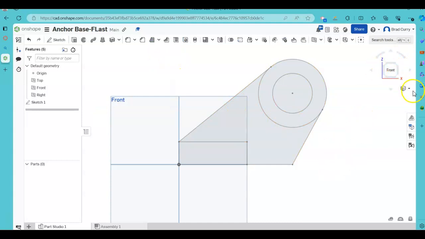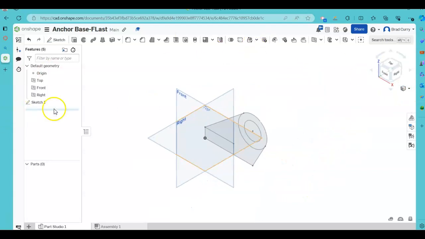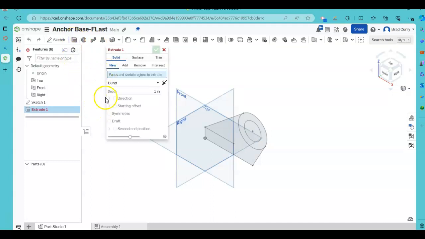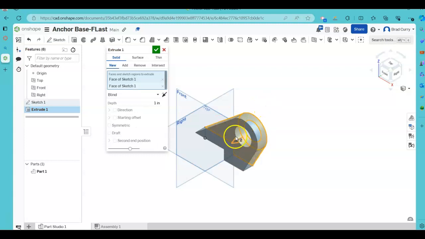So let's come back in here to my isometric view so that we can see this. At this point, I'm ready to extrude. Now, you can extrude this a couple of different ways. I'm going to extrude with this part and that part. Notice, I could have also trimmed that circle out, but I didn't need to, so I can just extrude it from that point.